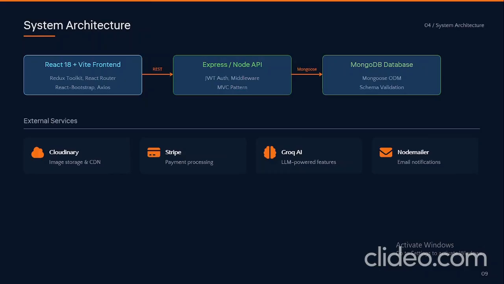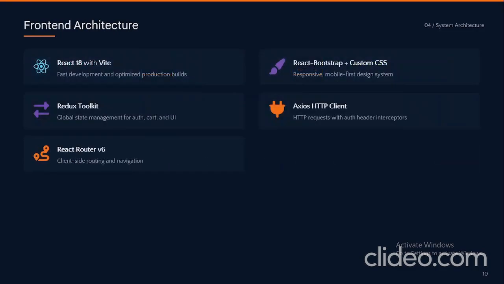And then there are a few external services plugged in also, which are Cloudinary for image storage, Stripe for payment, Grok for AI features, and Nodemailer for sending emails. This is the front-end architecture.